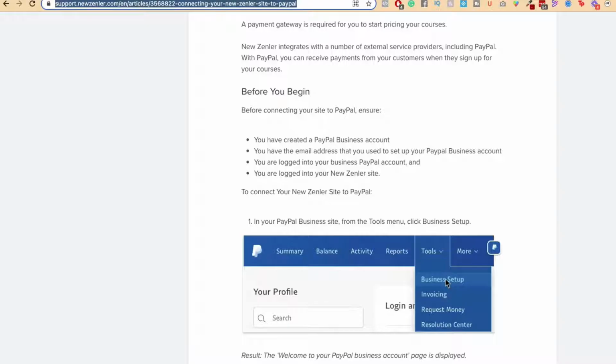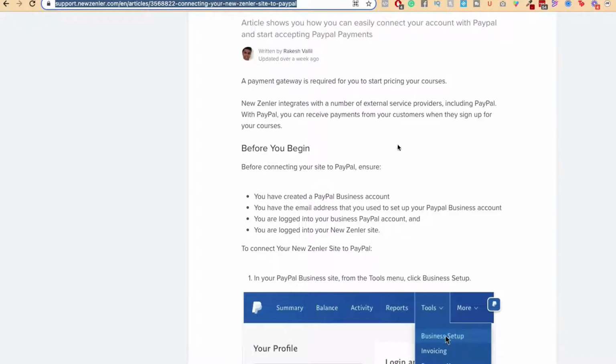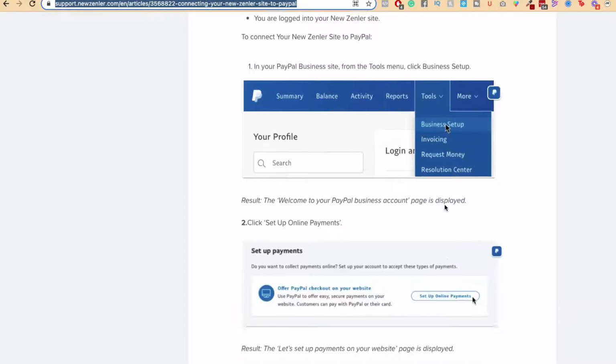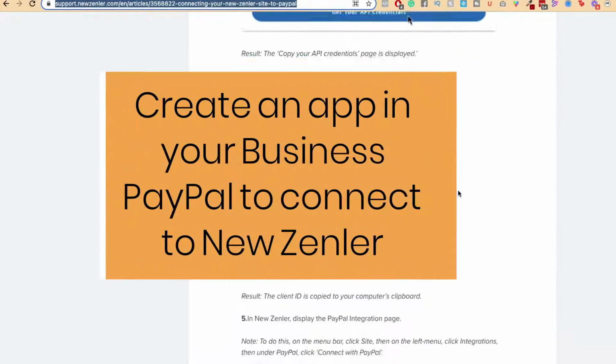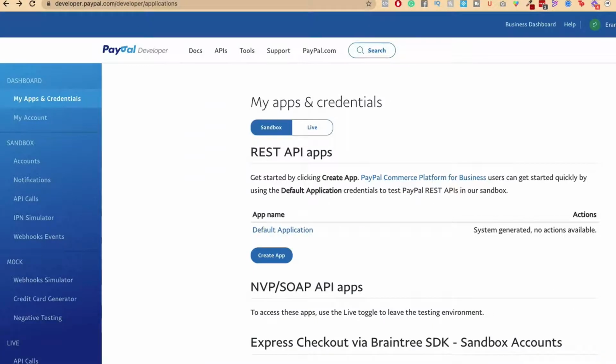So I did a little bit of research, and this is the tutorial, the support document. Now, when I went to log into my account, it didn't look the same, so I had to figure out a way to do this. Essentially, what you need to do is create an app, okay? So the way to do it, I'm going to show you.